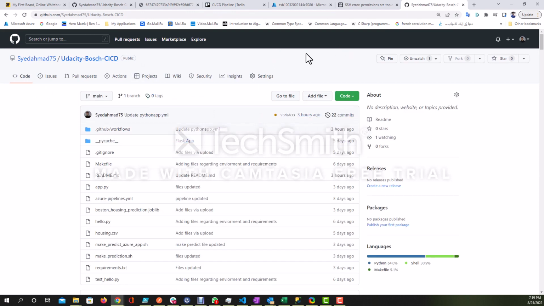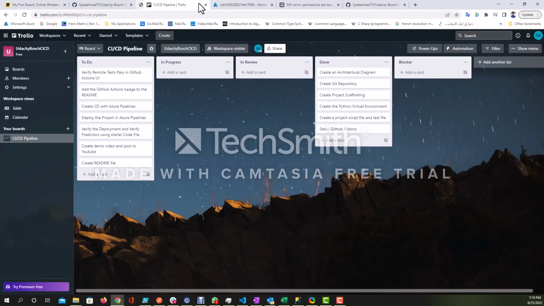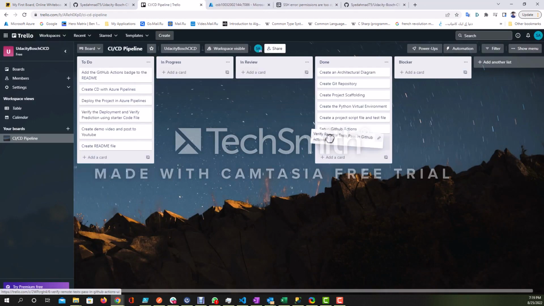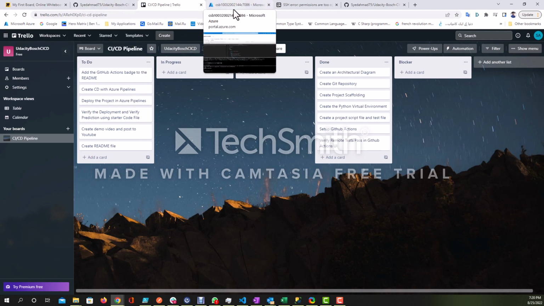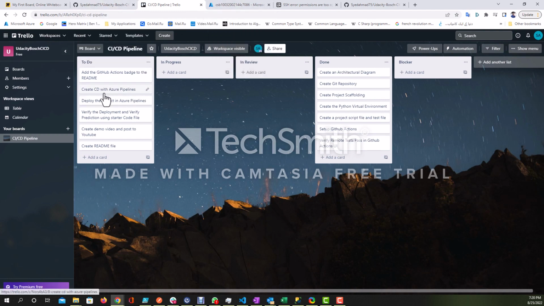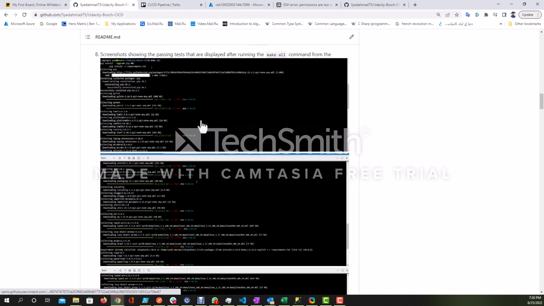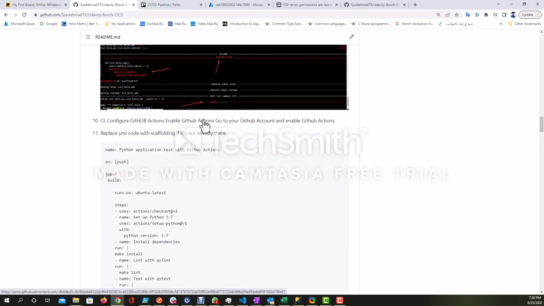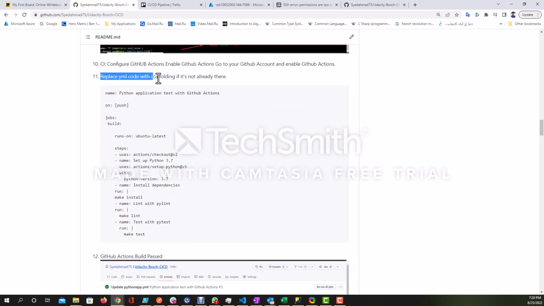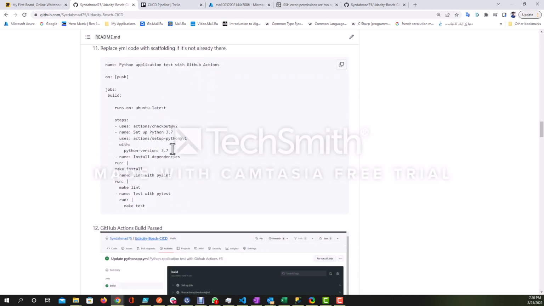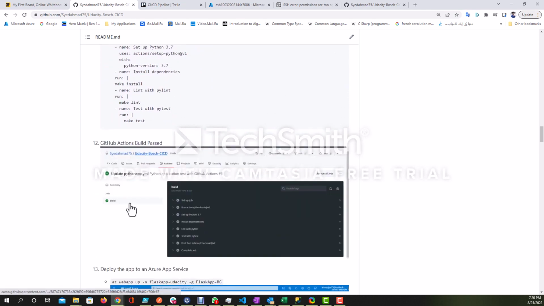So now I have to go to my Trello board again. Verify remote test pass in GitHub Actions. We will do this once, just a second. To do this, I will show you how the test cases are passed. I have also mentioned my YAML code here, so you can copy it from here as well. And GitHub Action build pass.